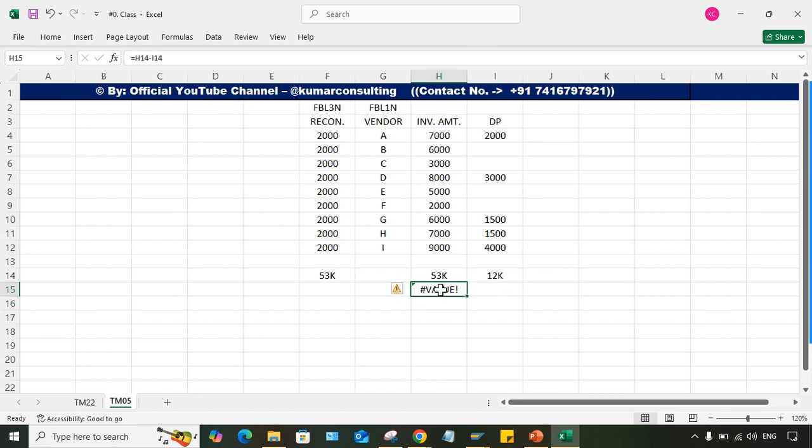So how much, guys? 41K. Let me type manually. Right? Total payable means 41K. So look here. We need a consolidated figure of this one. So we have created a reconciliation account that is assigned to the vendor master. We came to know total payable is 53K. But this is not the actual payable, guys. We need a consolidated figure of our down payment also.